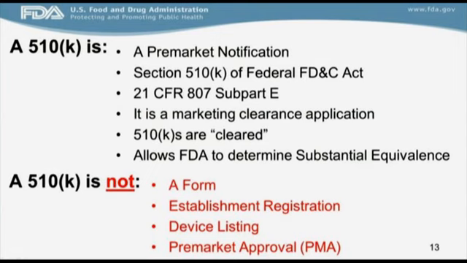A 510K is considered a marketing clearance application, therefore the FDA clears 510Ks. The clearance is based on the determination of substantial equivalence. Now, on the contrary, a 510K is not just a form. A 510K can be an entire submission that can be hundreds of pages long. It all depends on the device and what needs to be submitted to demonstrate substantial equivalence.